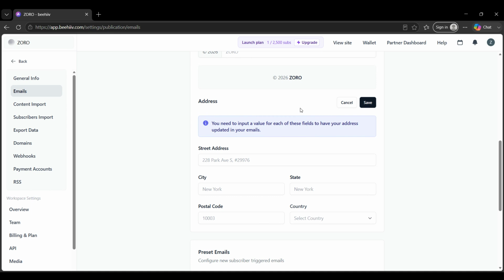A field should open that lets you make changes. Carefully enter your new address. Make sure every detail is correct, including the street, city, state, postal code, and any other required information. It's always a good idea to double-check spelling and formatting before saving, because this address may appear at the bottom of your emails. Once you've entered the new address, review the information one more time for accuracy.